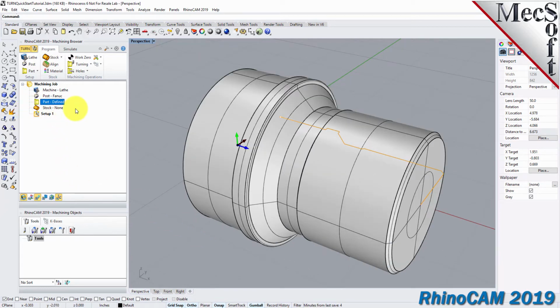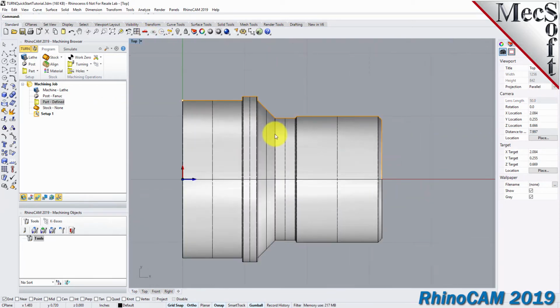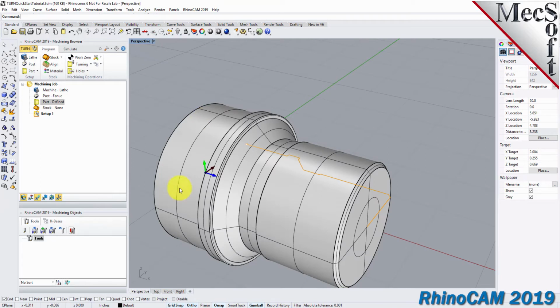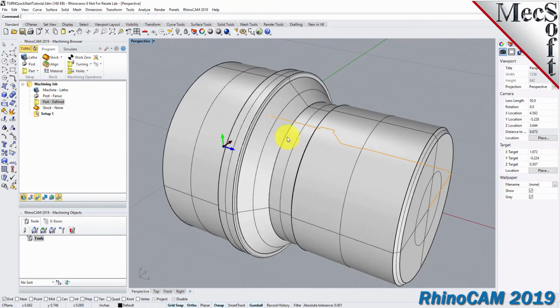Now switch to the top view. You can see the actual 2D profile that was created to use in toolpath computations. In this step, we will define the raw stock from which to cut the part. First, switch back to the perspective view.